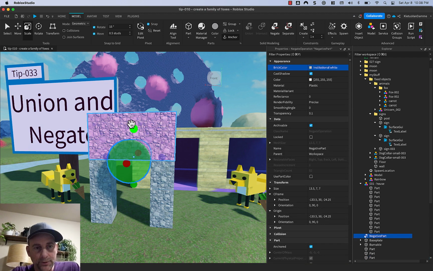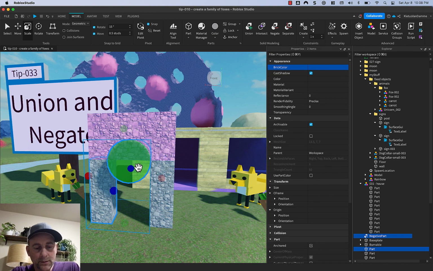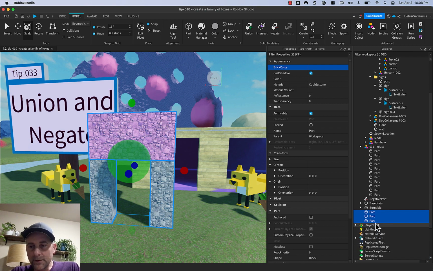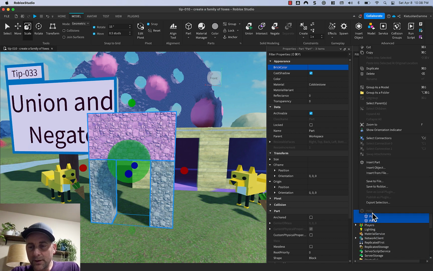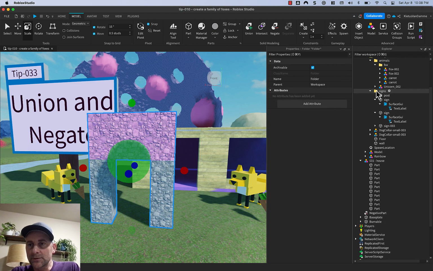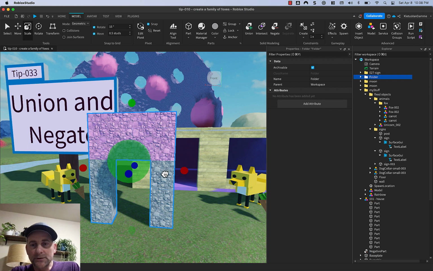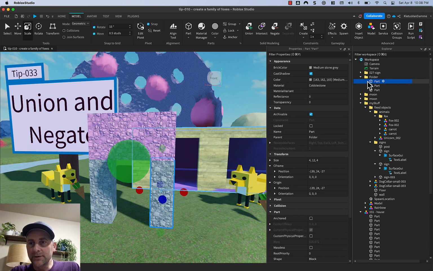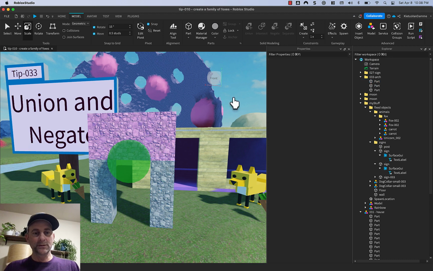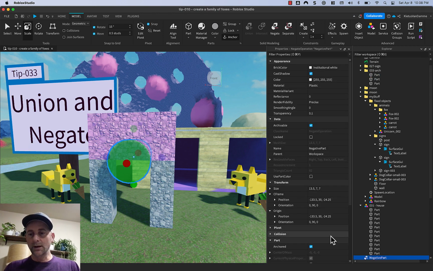All right. And now let's put them all in a folder. 1, 2, 3, 4. Did I get all four? There's an awesome new thing: Group as folder. Boom. So where's my folder? Where's my parts? All right, so we'll call this folder 033 arch. It seems to only have these three parts in it, so where's my negative part? Oh, it's not in there at all.